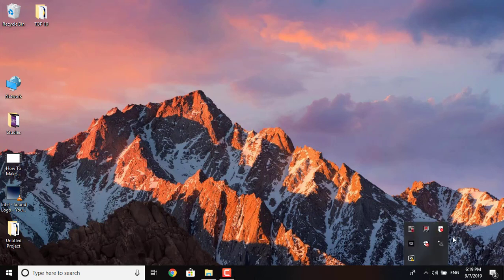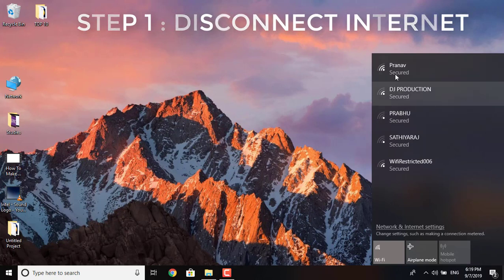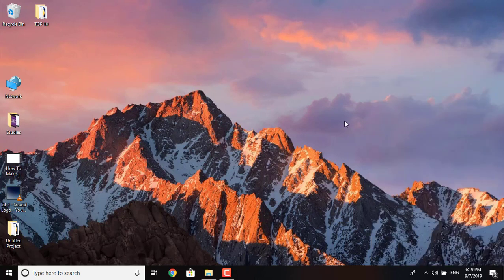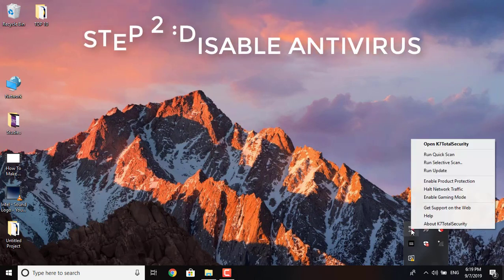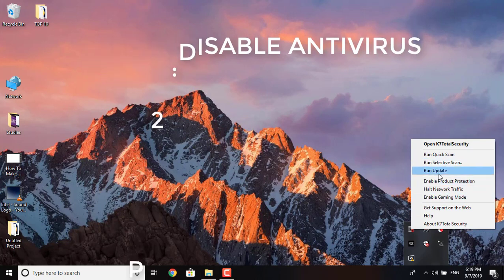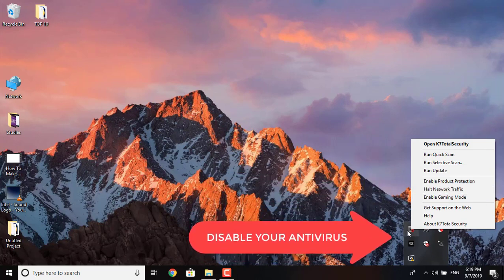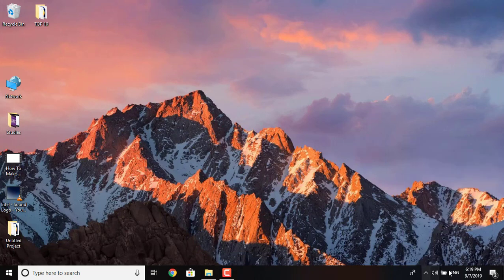For the first step to activate, just disconnect your internet. At present I'm not connected to any internet, so if you're connected, just disconnect it. The second step is to disable your product protection, that is antivirus. So disable product protection here. I've already disabled the product protection of my antivirus.